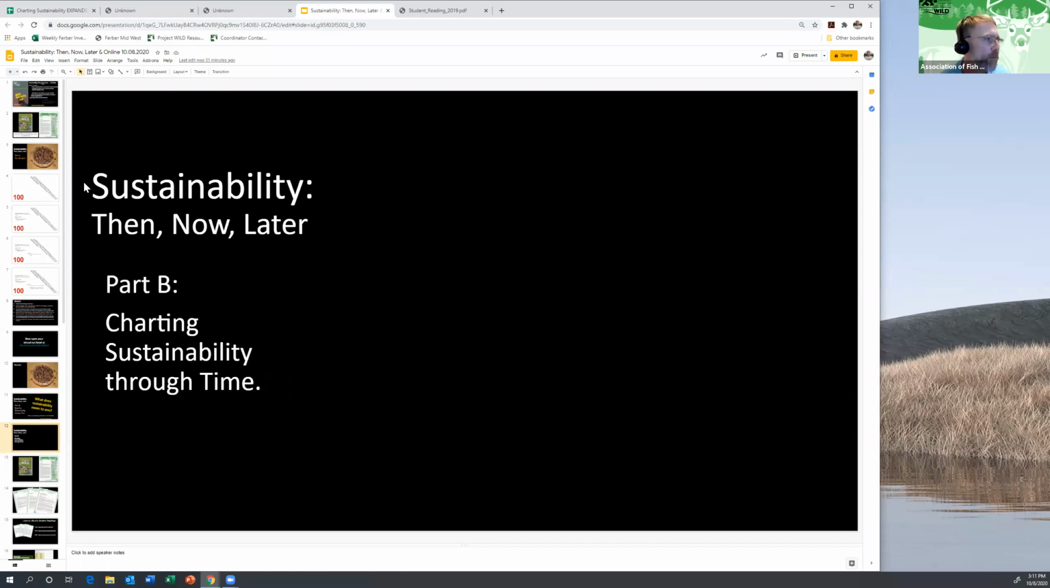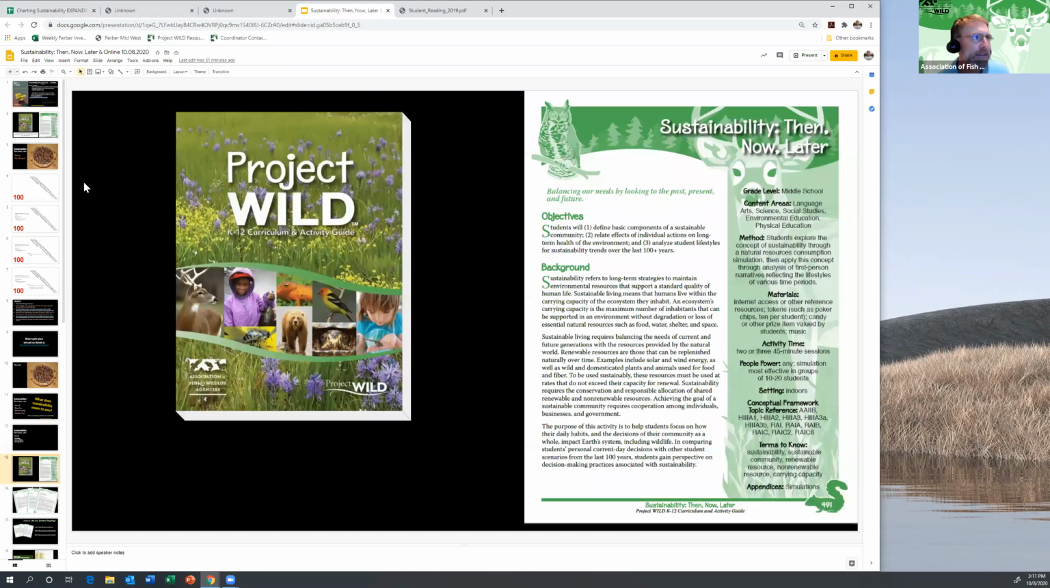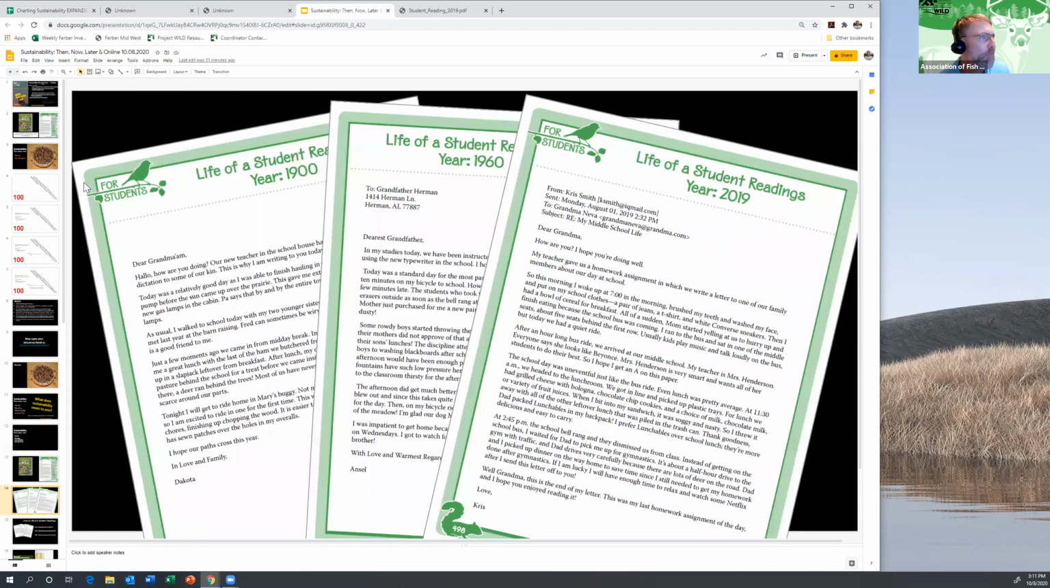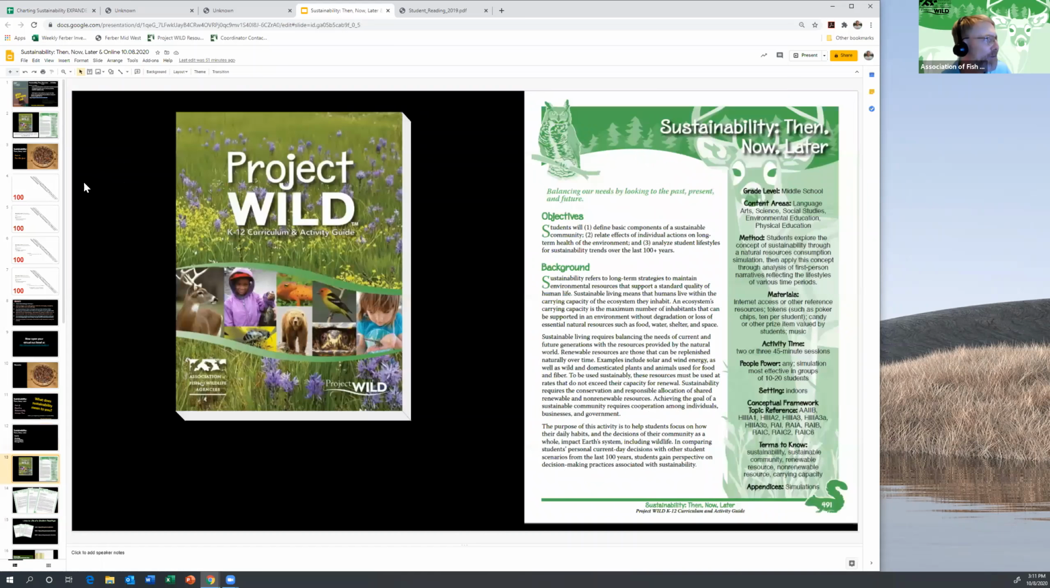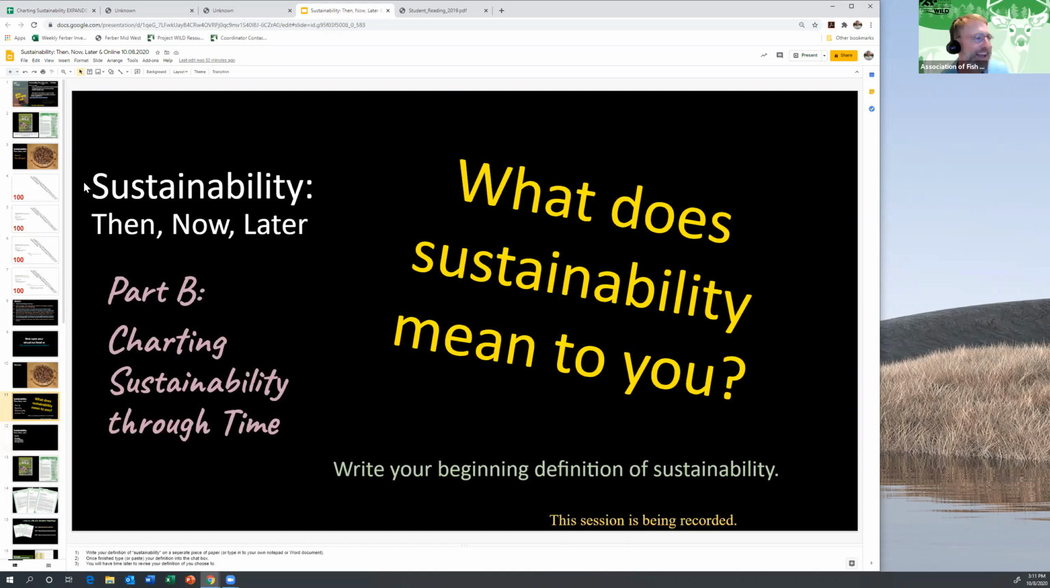What I would like you to do for this sustainability part B, charting sustainability through time, is, and this, by the way, is again a picture of the activity, the first page from the book. I think I missed something. Hold on. There it is. You might have already done this if you were reading the slide. I want you to write, as it says at the bottom of the slide, your beginning definition of sustainability. I'm going to give you about 40 seconds and I'm going to pause. Don't worry if you are stumped, you'll have a chance to rewrite it later.